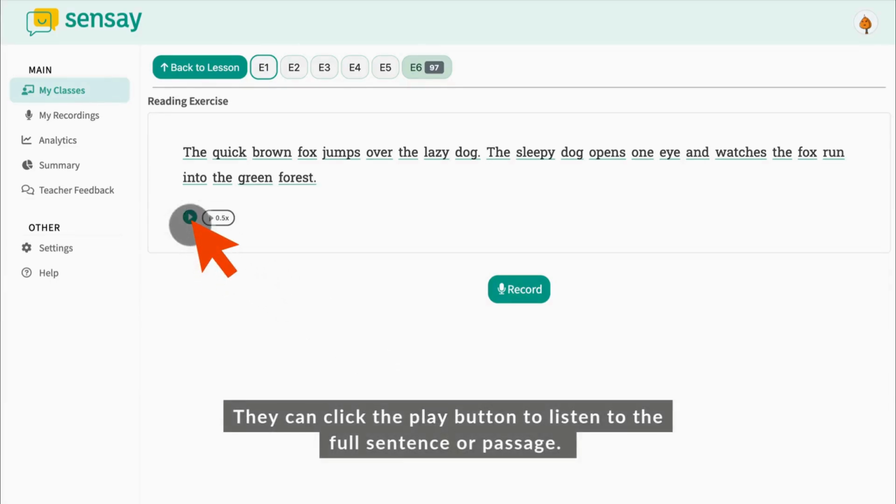The quick brown fox jumps over the lazy dog. The sleepy dog opens one eye and watches the fox run into the green forest.